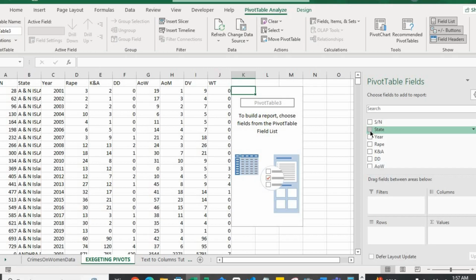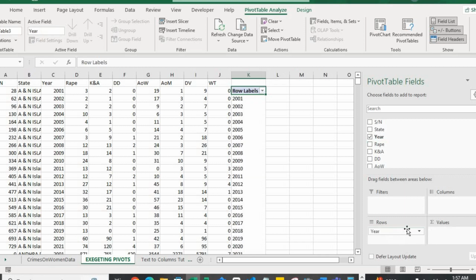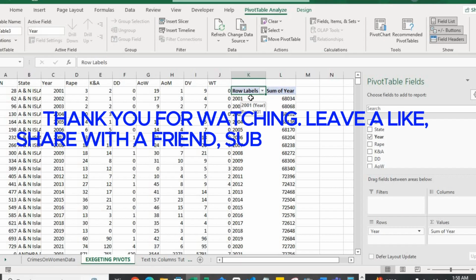Let's assume that we only need to check for the states, right? Or we only need to check for the years, right? So click on years, right? Drag, we need years to actually be under rows and not values, and then check the count of years. And here you go. We have the number of times that 2001 appears in column C, right here before our face, without having to check that one after the other, without having to use our filter functionality or having to use our sort functionality.